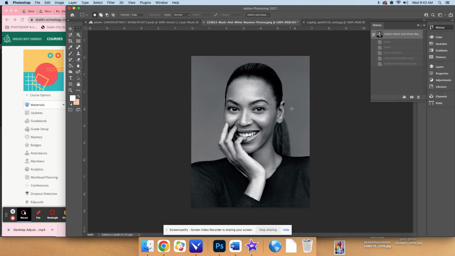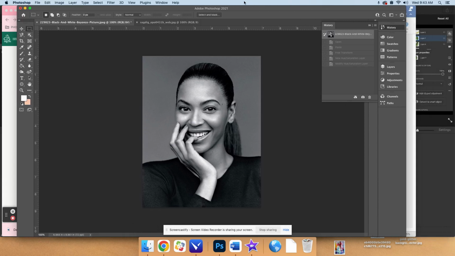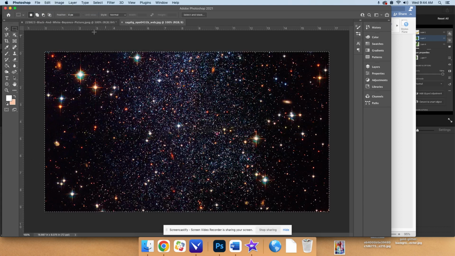I already have my portrait open, so I'm going to come back to that. And I also have my galaxy picture. Now, in order to do blend modes, there are several of them to choose from. You are just going to choose to do 7 of them. So when you have both of these tabs open, because you have opened both images, when you open a second image, it simply opens into a new tab up top.